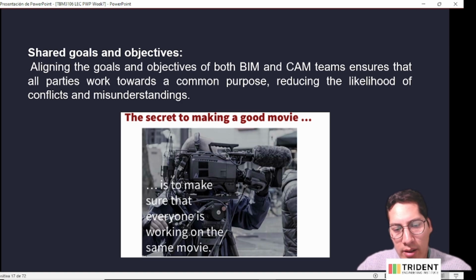And well, here I can show you what is the secret of making a good movie. So the secret of making a good movie is to make sure that everyone is working on the same movie. This is an analogy for construction projects.